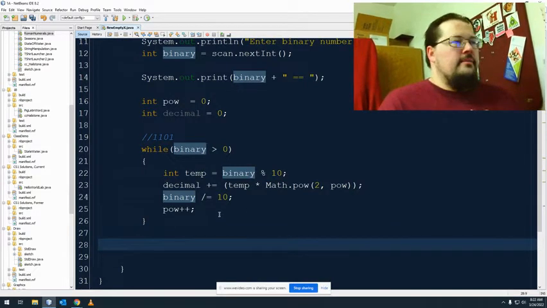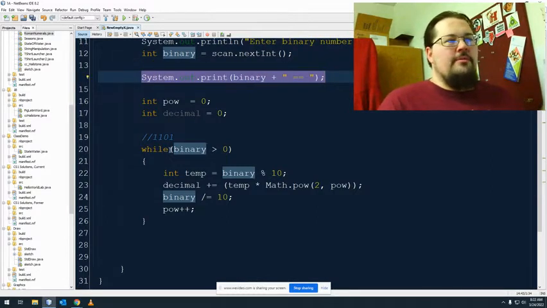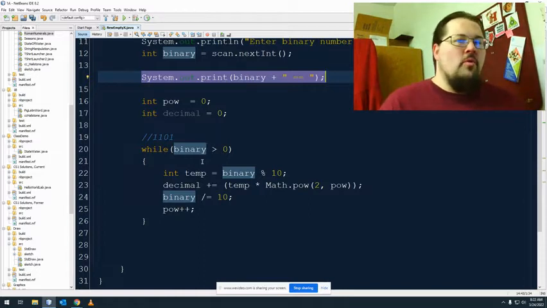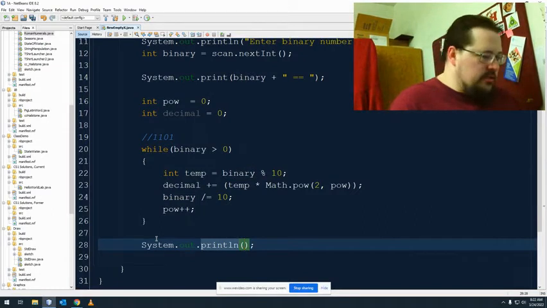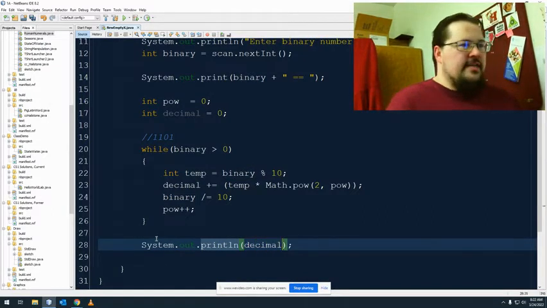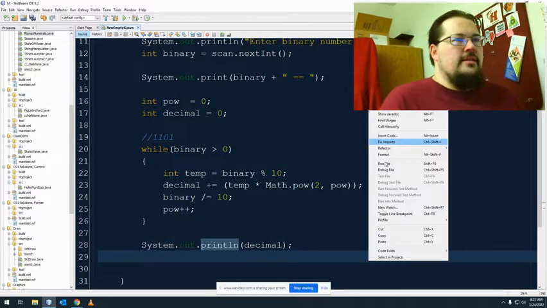The reason I left this hanging at the beginning was because I knew I would be messing with binary. It's not required. I could have made a copy of it, but this just leaves things simple. So now I finish off the print statement. I've already got the equals, so now I just need the decimal value. And then I'm done. Okay, so let's try this out.